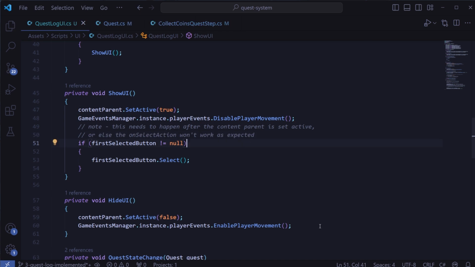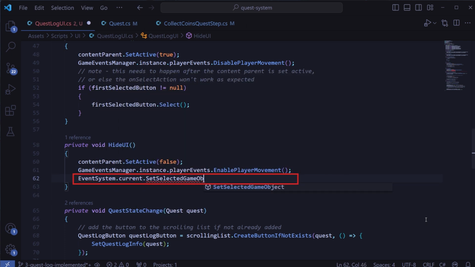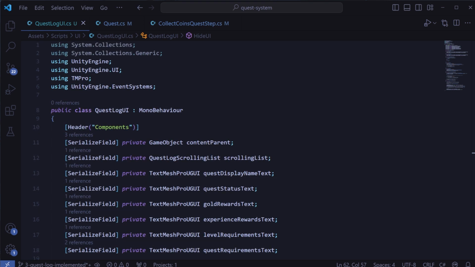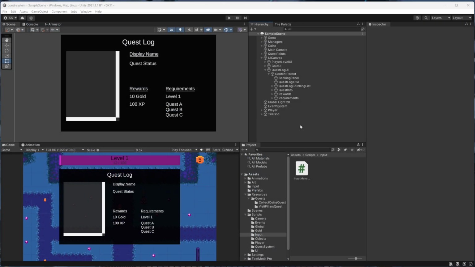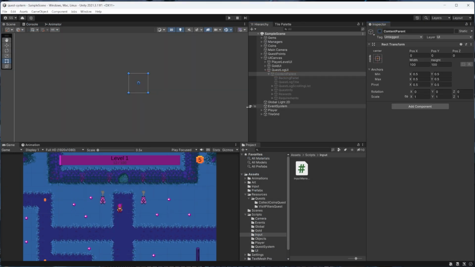And when we hide the UI, we also need to deselect the button from the event system, so that way it reselects and fires that callback the next time the UI opens. And of course, to do that, we'll also need to add a using statement to the top for UnityEngine.EventSystems. And now back in Unity, we'll disable the content parent for the quest log by default, and then we can hit play to test this out.